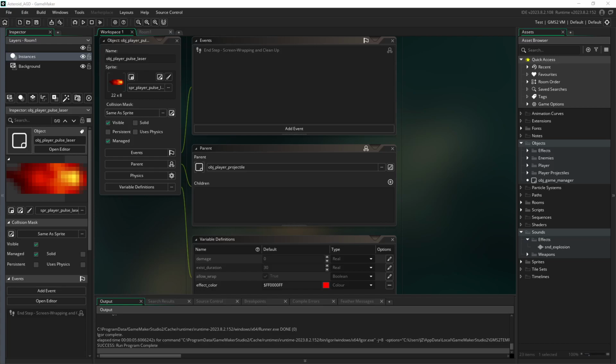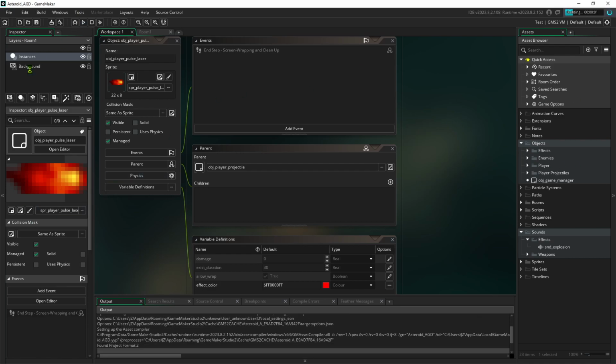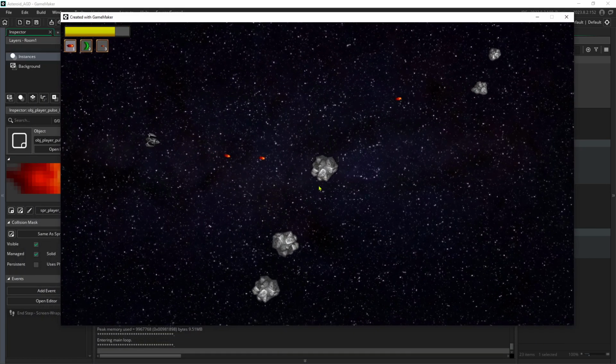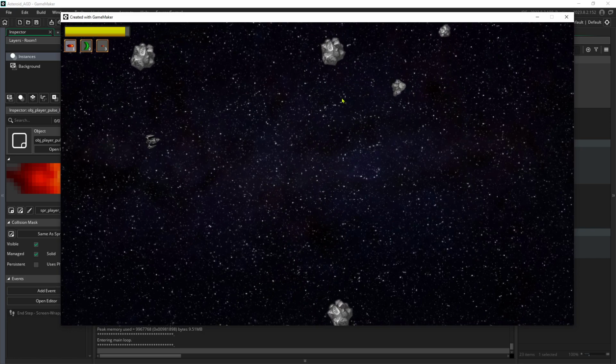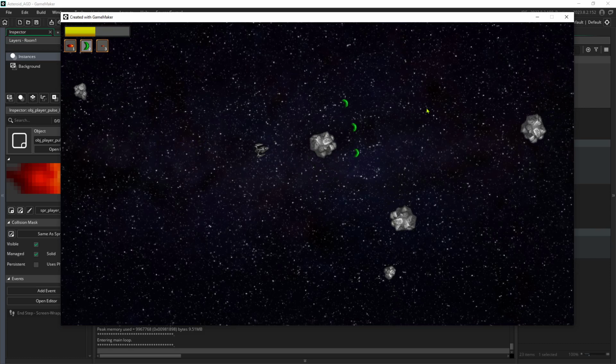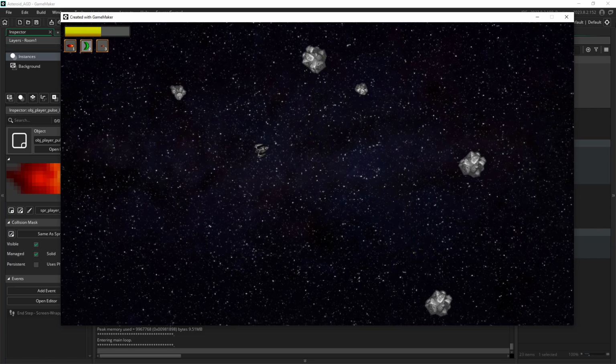Welcome back to my third video in this third chapter of making asteroids in GameMaker. In this video, we're going to get our lasers, as you can see here, to actually damage the asteroids and then destroy them, and then get the asteroids to spawn new asteroids when they are defeated. So that's an important part of the game of asteroids. So let's get to it.